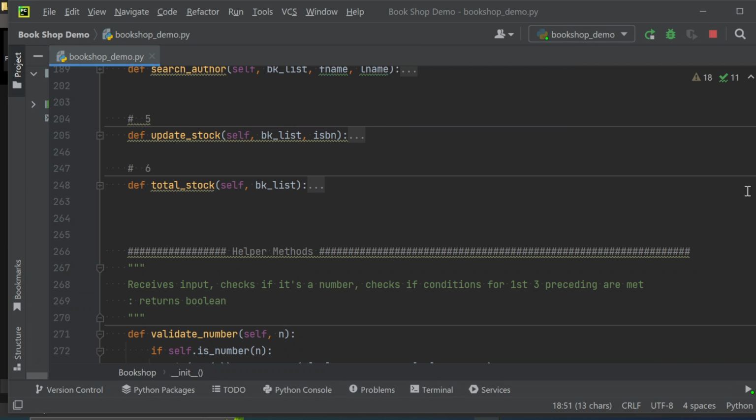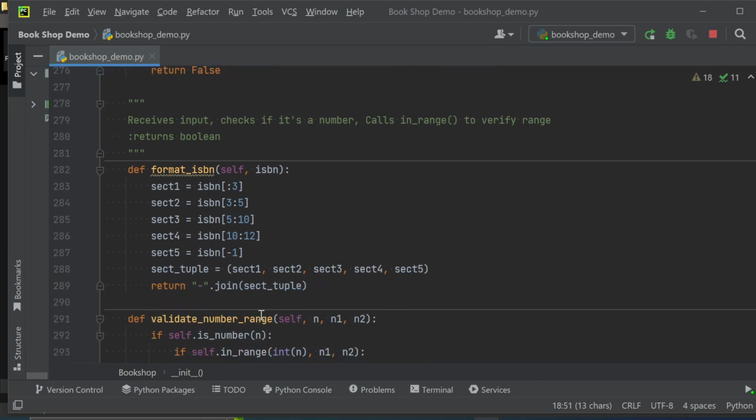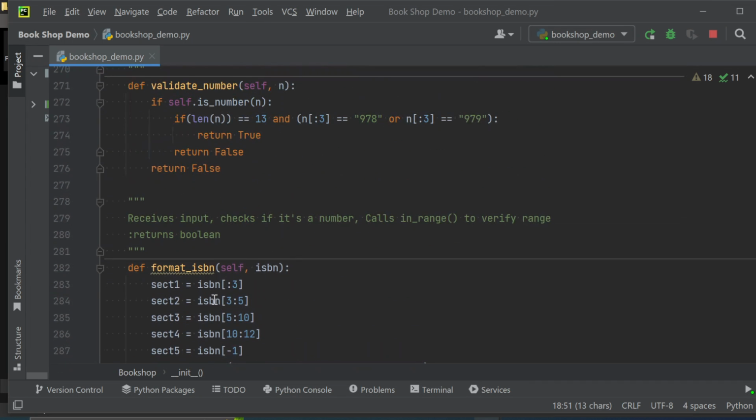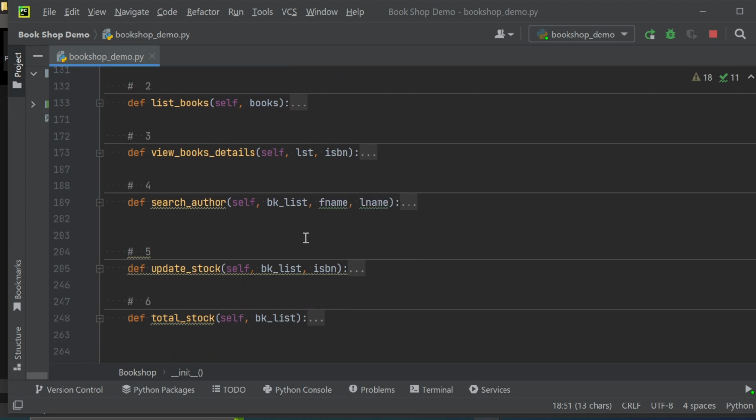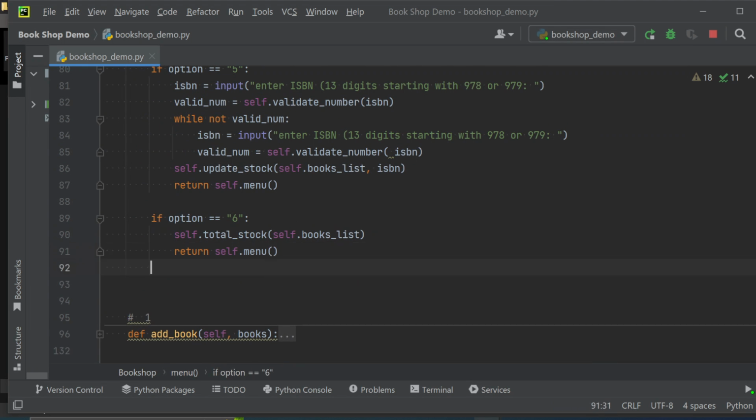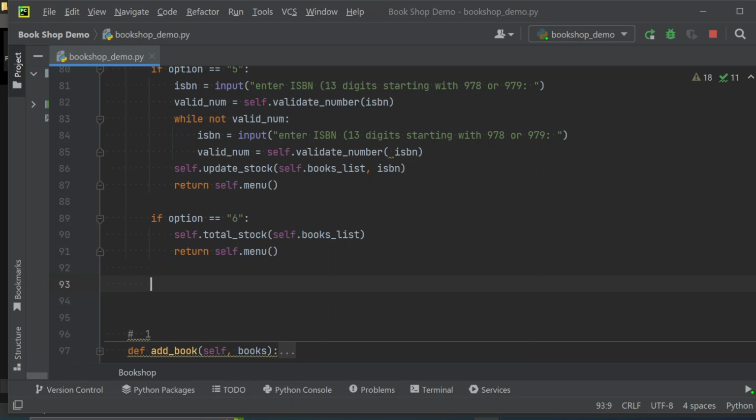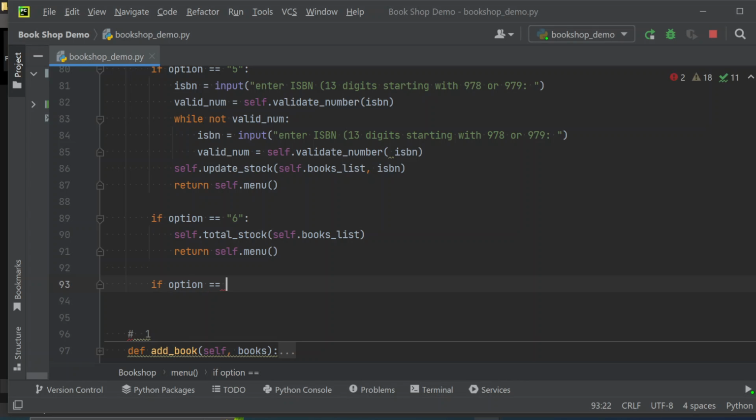So we'll go to if option is equal to 7. Where are we here? Okay, this is 6. Oh, nope. We'll go up there. Okay, if option is equal to string 7.